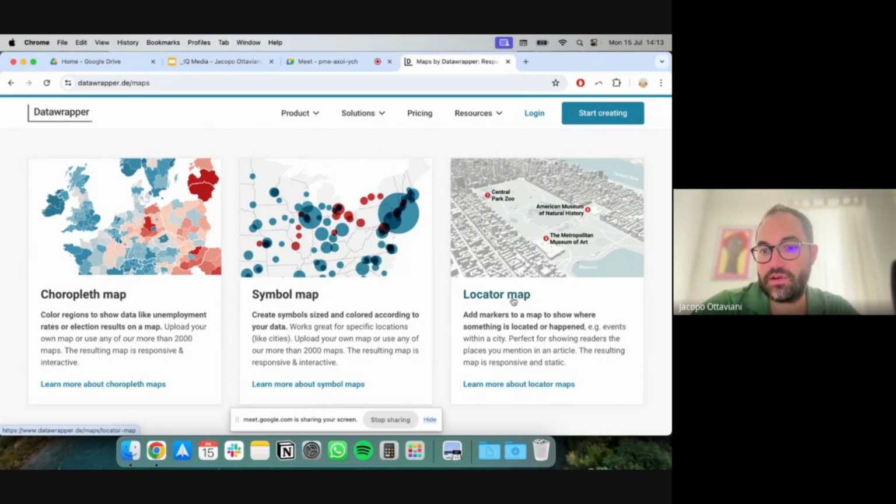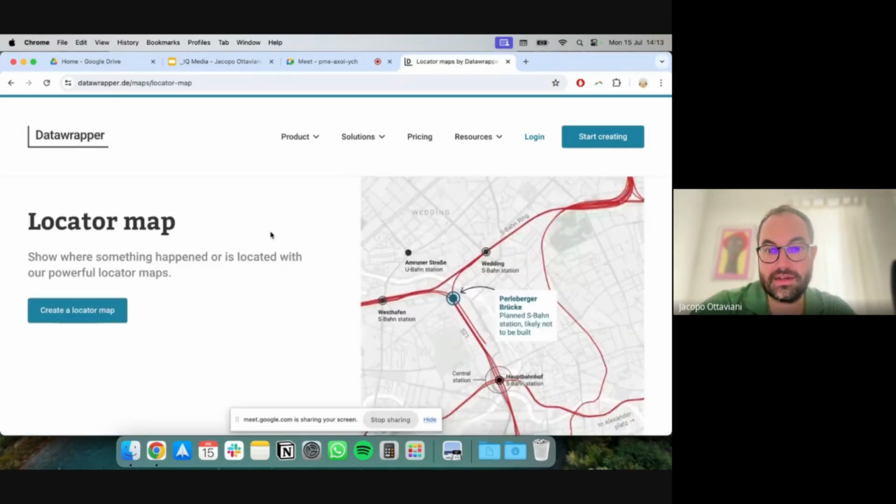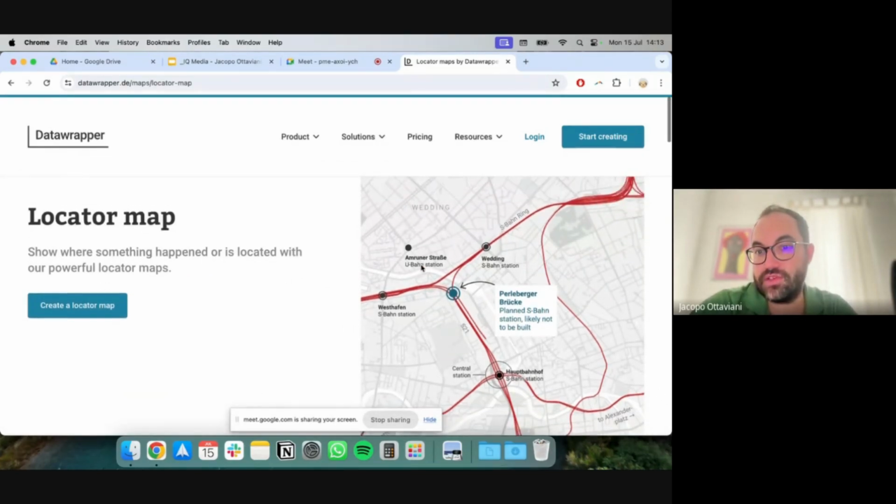And then finally, there is a locator map. I don't think we're going to have the time today to look into the locator map, but just know that it exists. And it's an exception because it's not based on data. It is more like a static map, a little bit like a street map, like the one you see here on the right-hand side of my screen. So you can do this with Illustrator very easily, especially because it's not interactive. But Datawrapper wanted to create a simple way to make this kind of maps. So you can do it directly into Datawrapper.